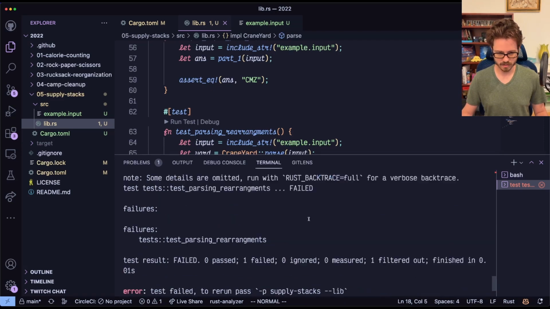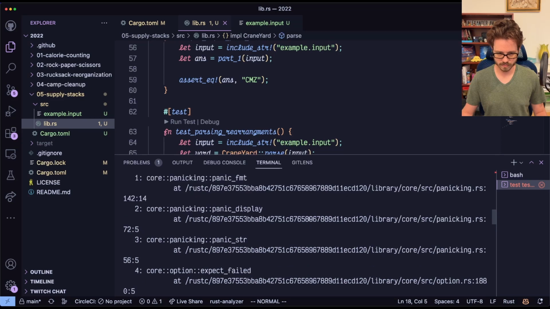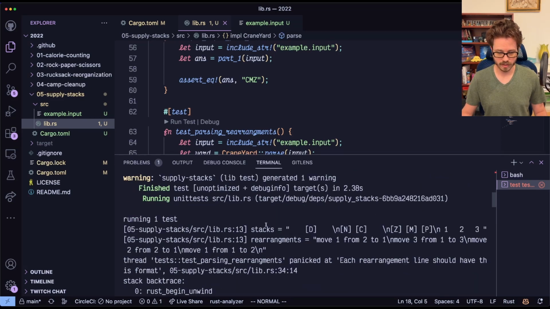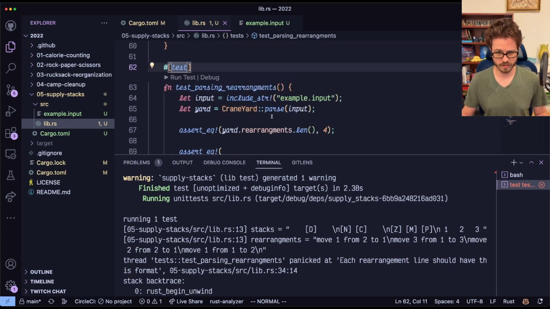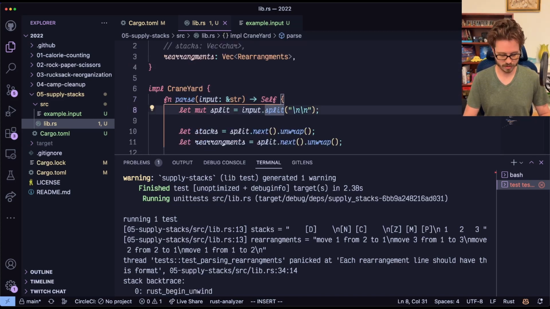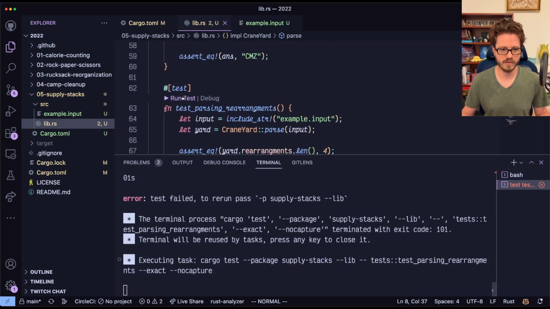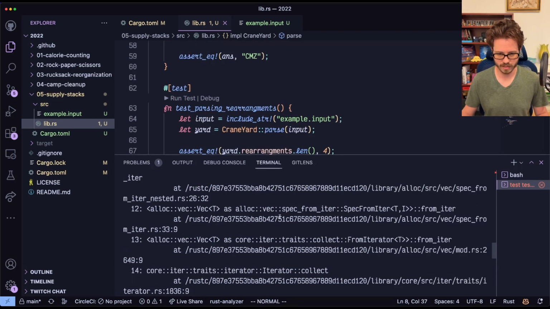Ooh, let's see. Each arrangement line should have this format. Okay, so we got one that did not have that format. Awesome. Let's do this first thing, which might just be trim it. And let's try that again. I'm not positive if that was the issue, but it is always a good first thing to try, I feel like.